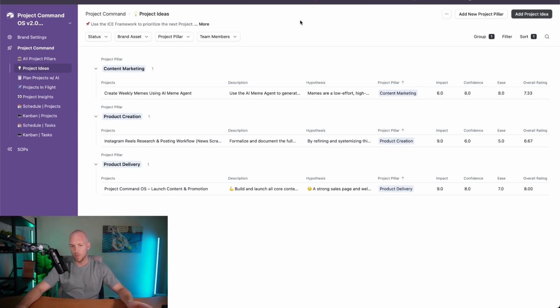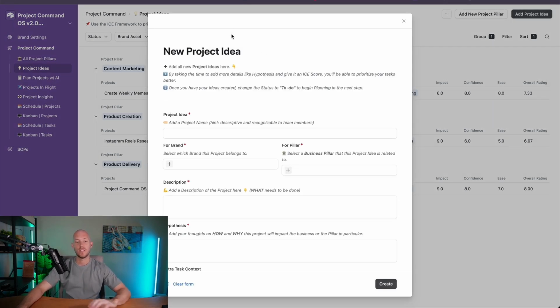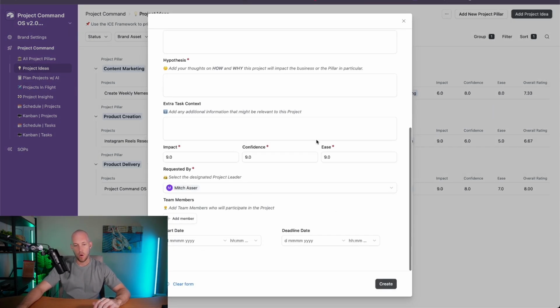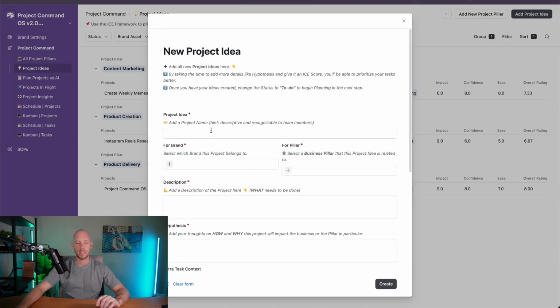So anytime now when we have an idea, and this can be for team members as well, we'll add this into the project idea tab. So here we now have a whole bunch of requirements that we have to fill out, with the main ones being how impactful will this be to the business? How confident are you that it will be a good decision, and how easy is it to implement? So I'm going to come back to that in a second.